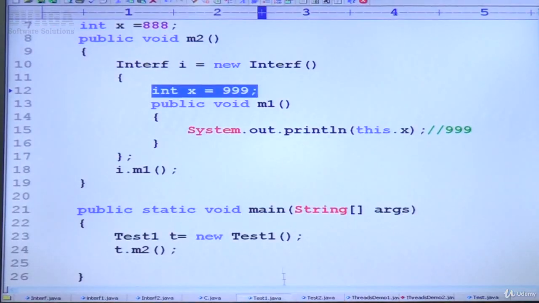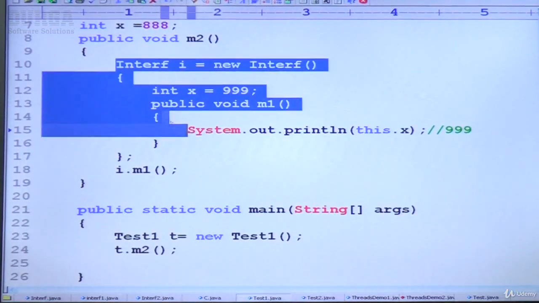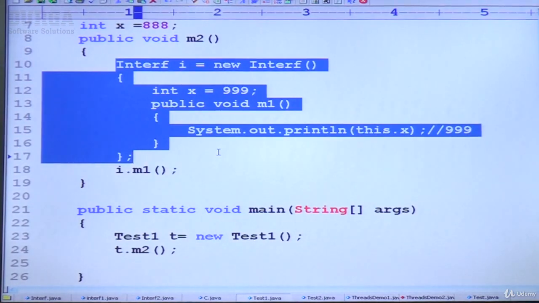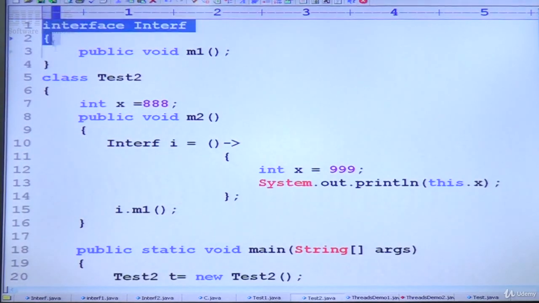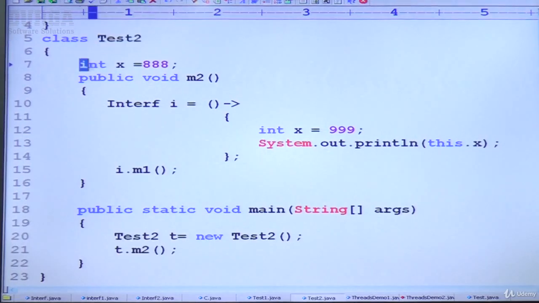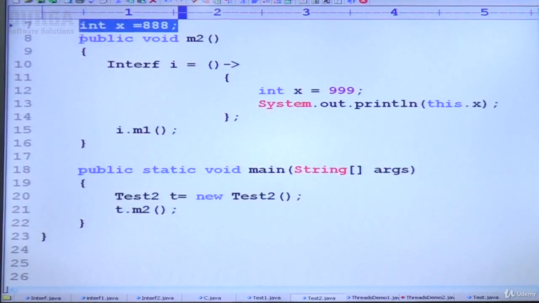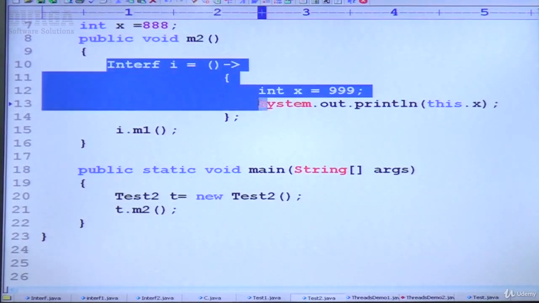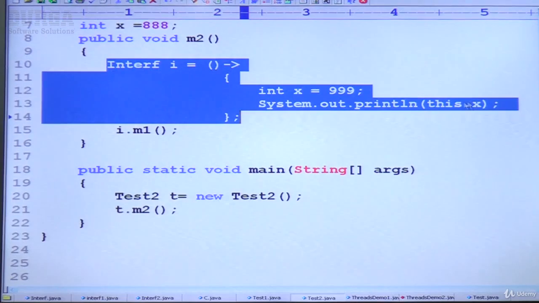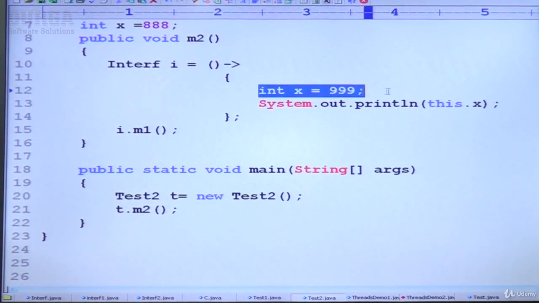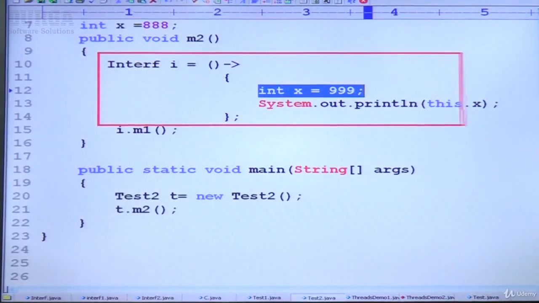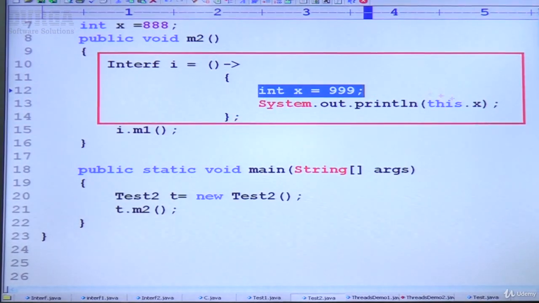Next, let me go for the next example. I want to replace this total anonymous inner class with a lambda expression. Everything is the same: the interface, and class Test2, and after that the instance variable of the outer class. Next, the m2 method. I just replaced the anonymous inner class with the lambda expression. Everything is the same. But the variable which is declared inside the lambda expression, have you observed? This variable is a local variable. Remember this one, it's not an instance variable, it's a local variable.